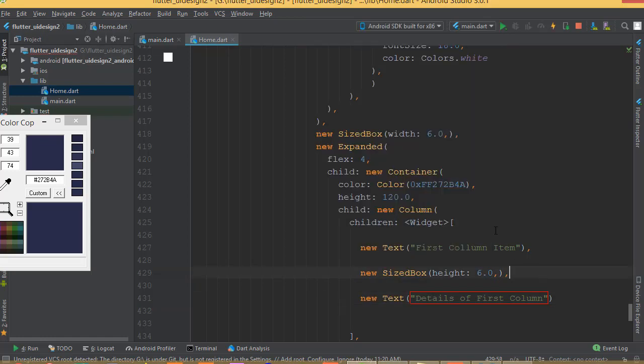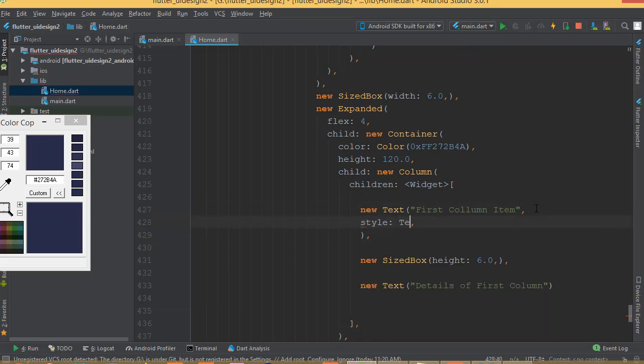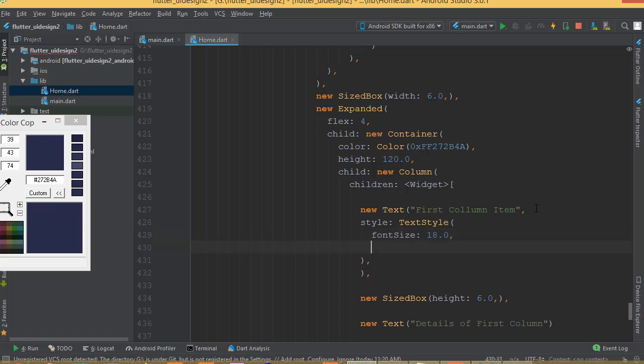Okay, now we need to decorate it. First change the color. So style is going to be TextStyle, and font size is going to be 18.0, and we need to change the color. Color is going to be Colors.